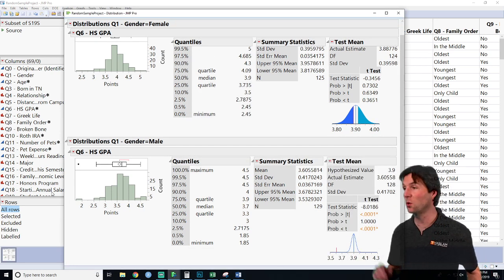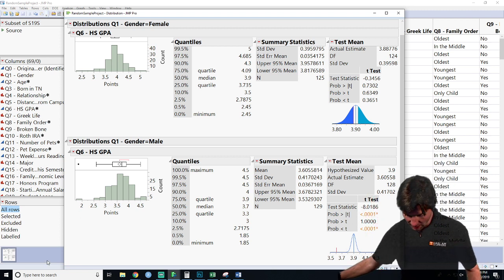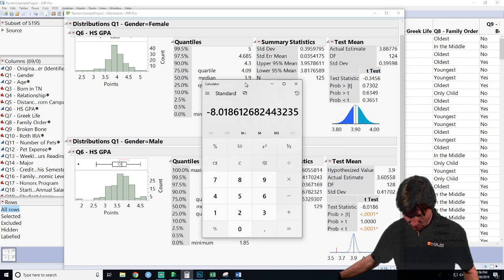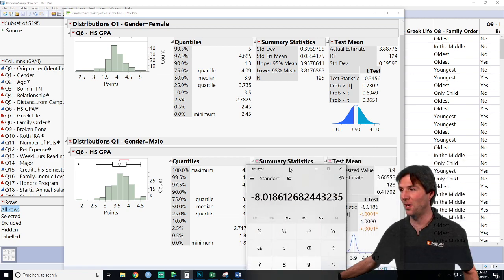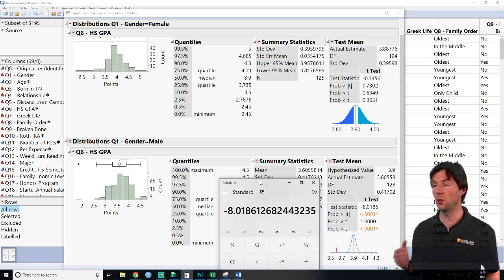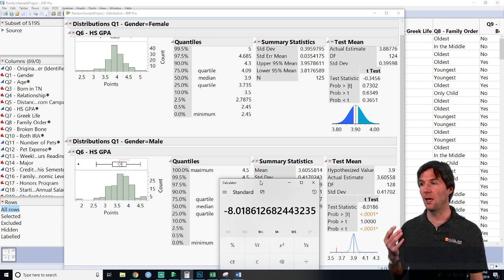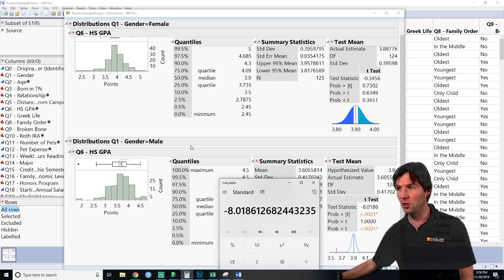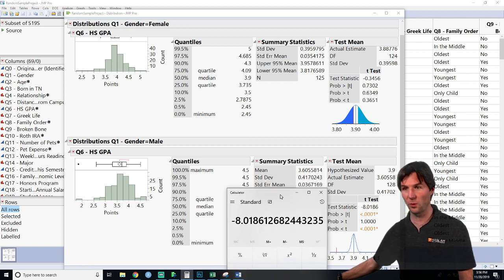And you remember that t-score of -8 that I just found by hand? Let's see how close I was: -8.0186. Identical. So once again, I was able to find this by hand doing the formula y bar minus mu naught over s over square root of n. S over square root of n is the standard error, which we do get in JMP right here. That is the standard error, which is s over square root of n.